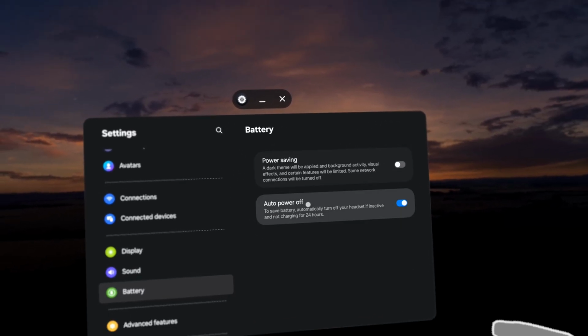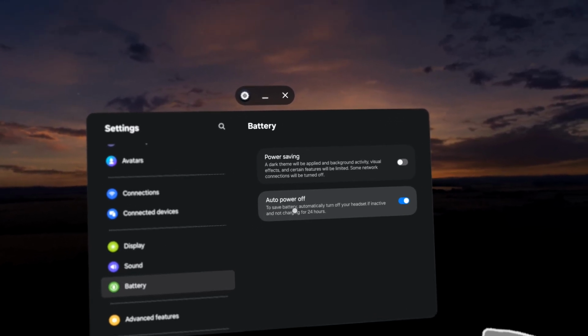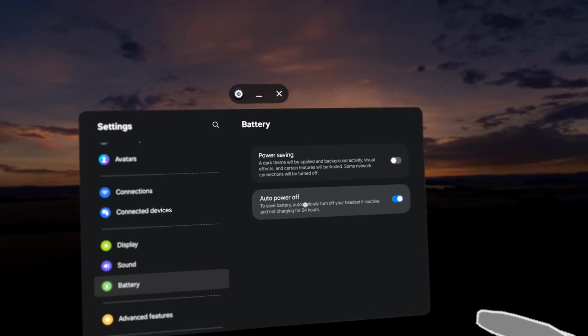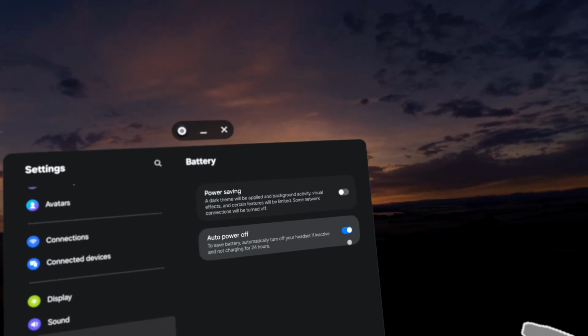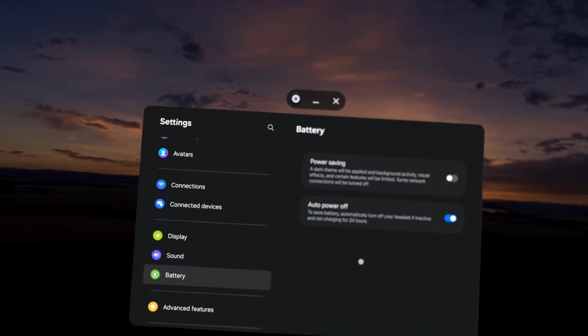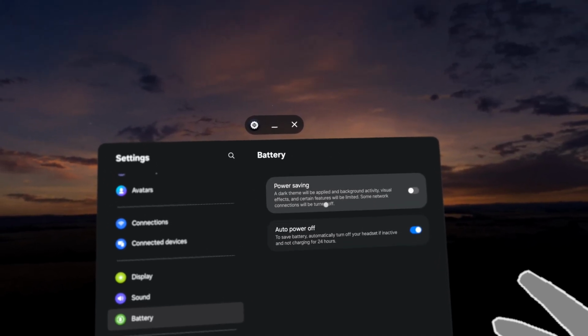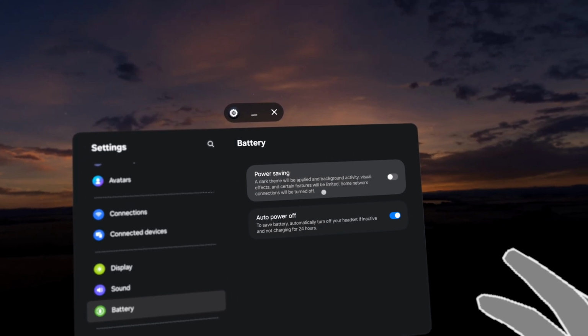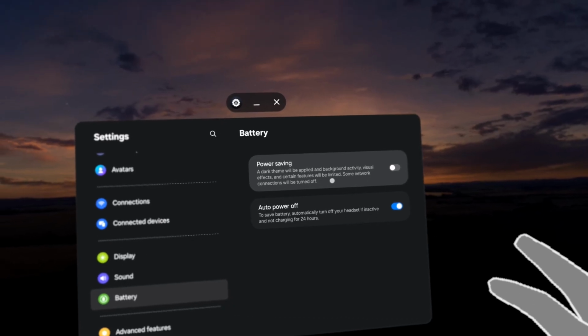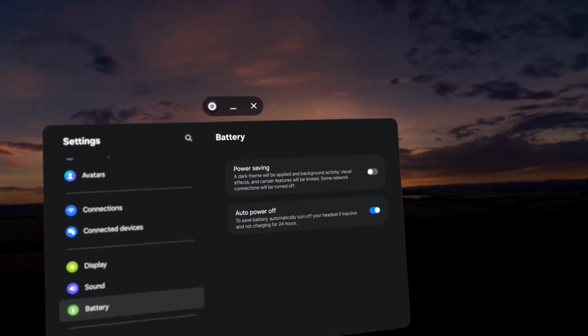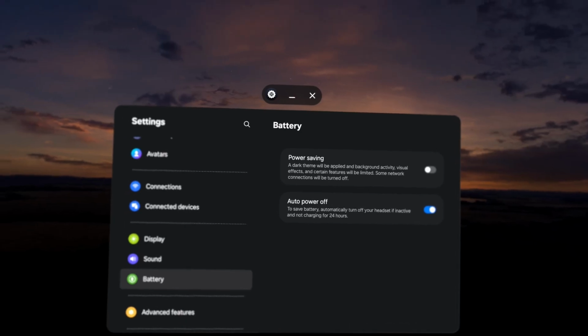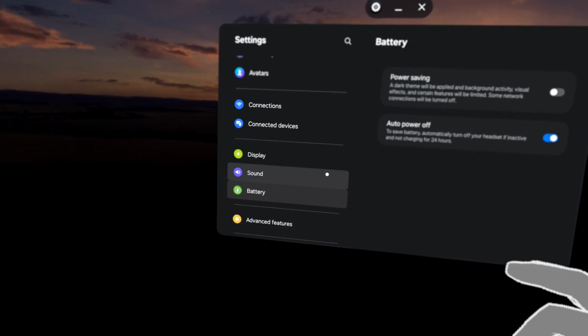You have battery. Auto power off. To save battery, automatically turn off your headset if inactive and not charging for 24 hours. I have that on. It turns on fast enough that you'll be able to turn it on, so don't worry about that. Power saving, you can turn this on. A dark theme will be applied and background activity, visual effects, and certain features will be limited. Some network connections will be turned off. I don't use that, but if you want to, it's right there.